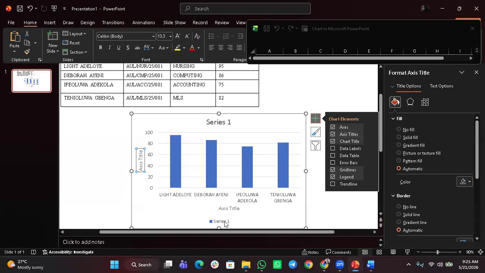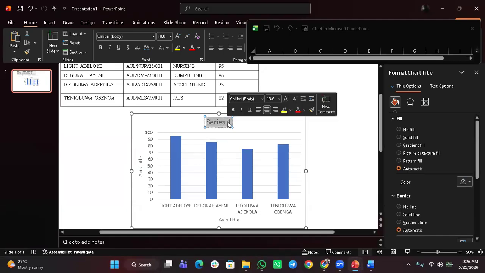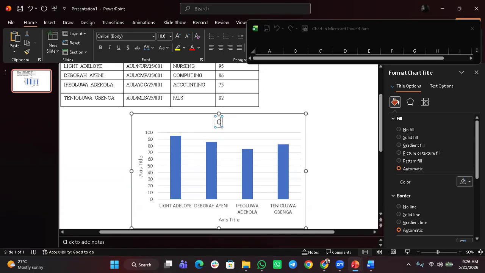If you add axis title, this series 1, I may not need it. I'll delete it. This other one, I can decide to change the title of this and put it as chart of name versus score. Chart of name versus score. Okay. Or I can say bar chart showing name versus score. Anyone.